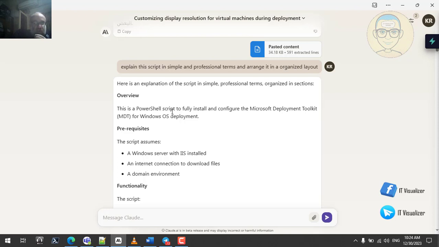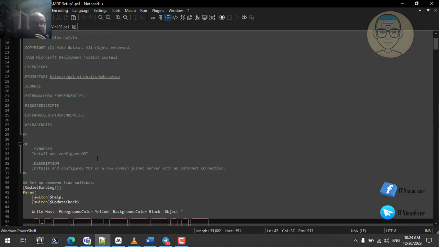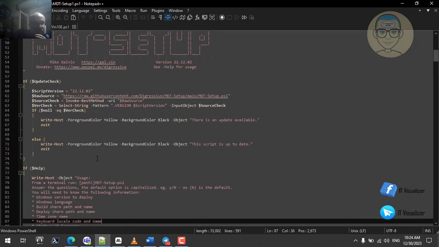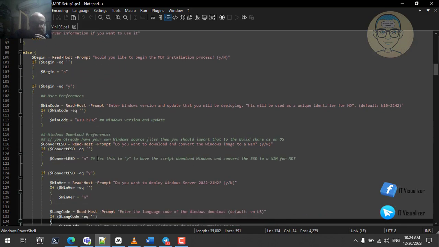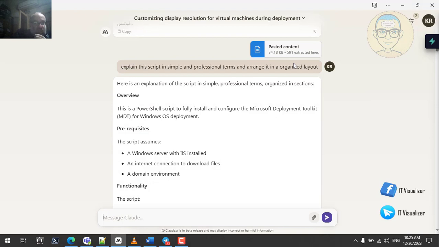So it's saying here, this is a PowerShell script. This is the script, by the way. So we can see here, this is the script. I have already downloaded it, and this is the script. Okay, we will run it and we will see the different things. So I have already copied the script and asked Claude to explain it.